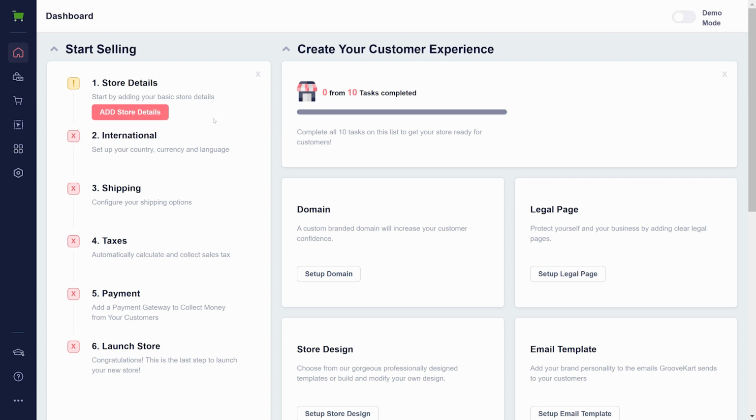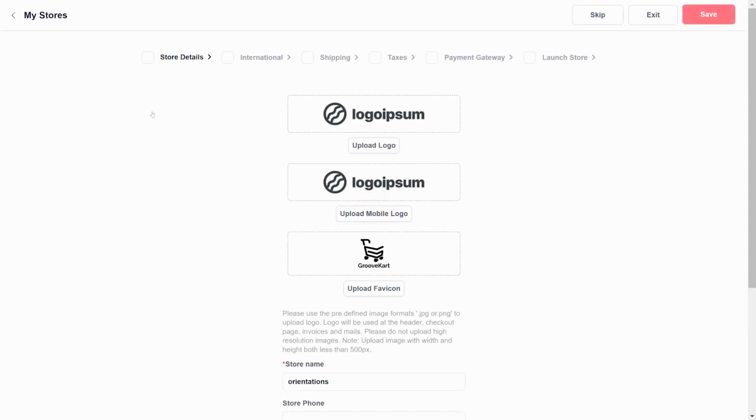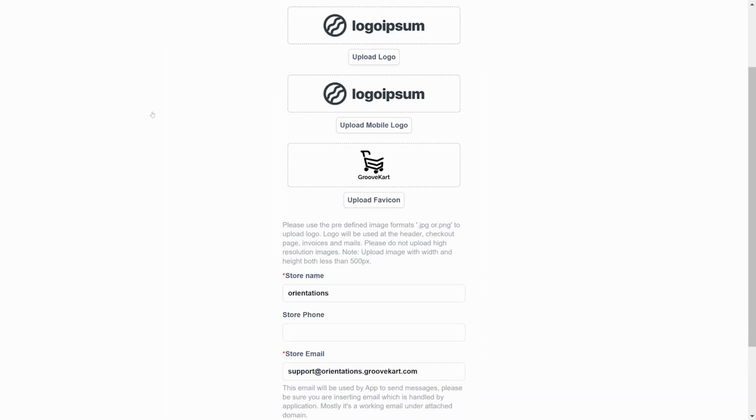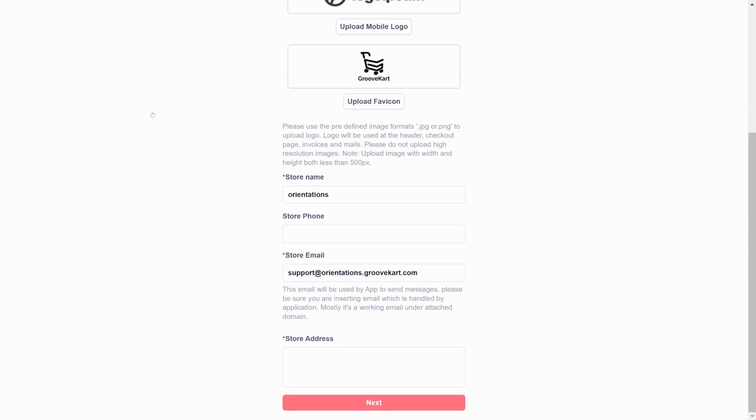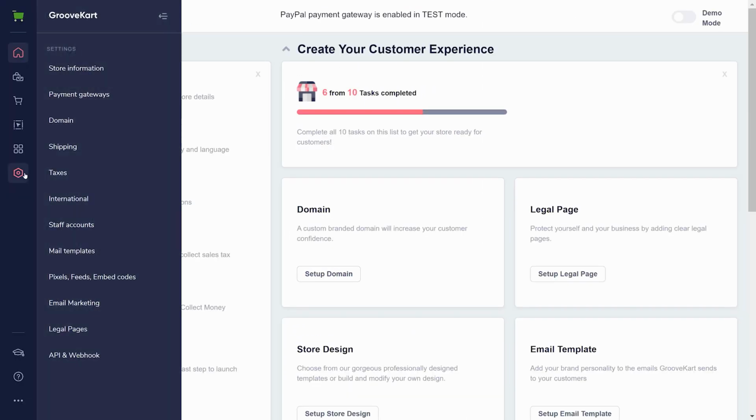One of the first items in your GrooveKart setup checklist is Add Store Details. You'll see there are several fields that you need to fill out to complete your store's information. You can also find all of these details by clicking on Settings in the sidebar and selecting Store Information.